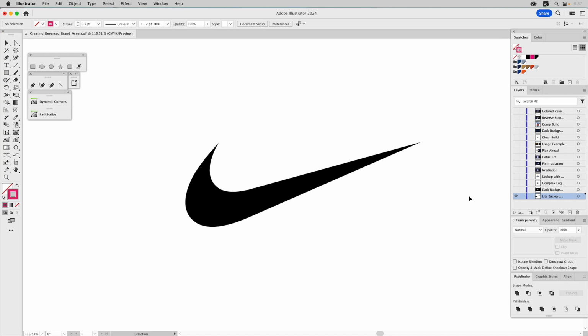In order to use your logo designs in any context, you need to make sure they work on both a light and dark colored or photographic background. So let's go over a few best practices on creating reverse brand assets. This is best shown than explained, so let's get started.